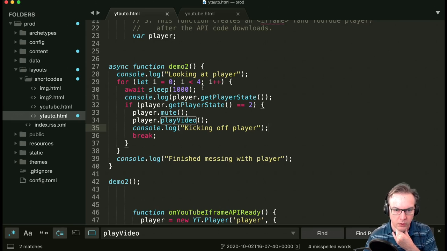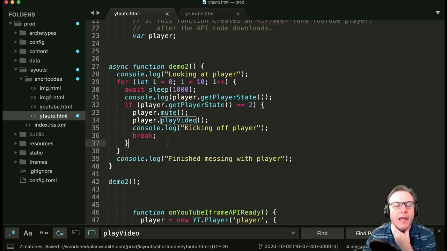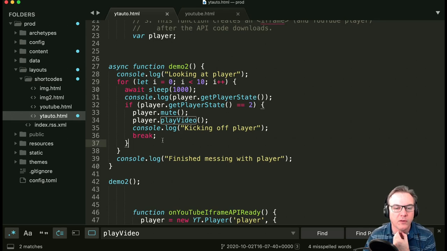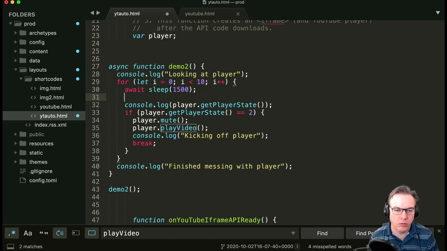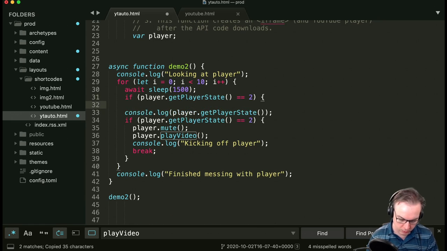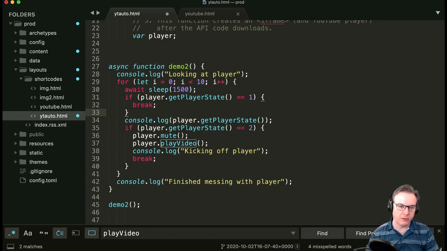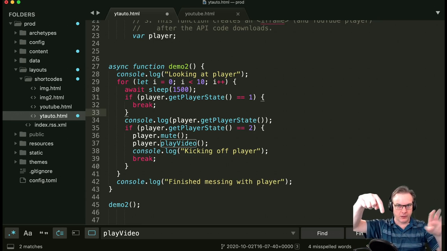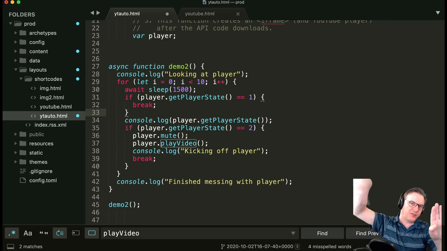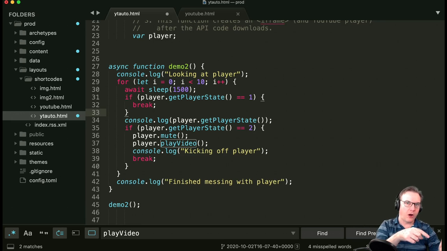And so if we see 2, we're going to just watch it for 10 seconds. Because we're waiting a second, we're going to wait 1.5 seconds. If we see it go into a play state of 1, we're also going to break the loop. That will stop it. If the video audio autoplays, it goes into state 1. If somebody pauses it, it goes into state 2. So when it goes into state 1, we're going to stop looking for state 2. That way, if somebody hits pause, it doesn't just immediately start playing in their face again. So that should be good.